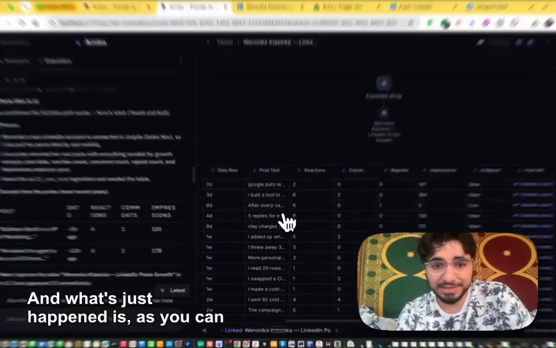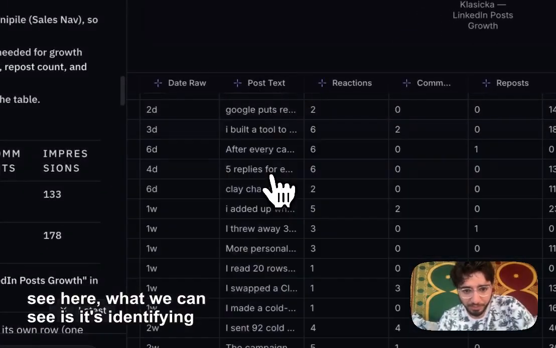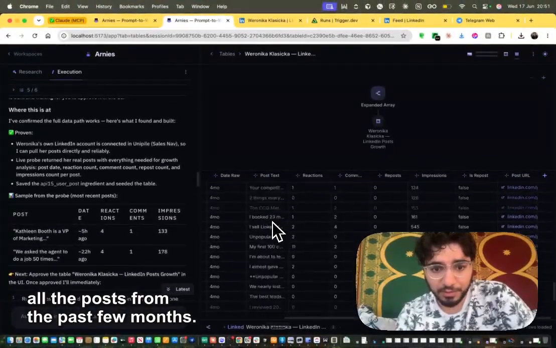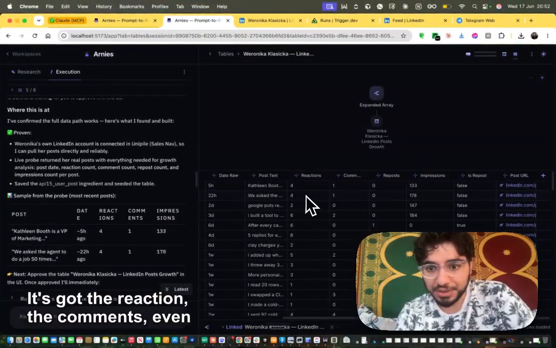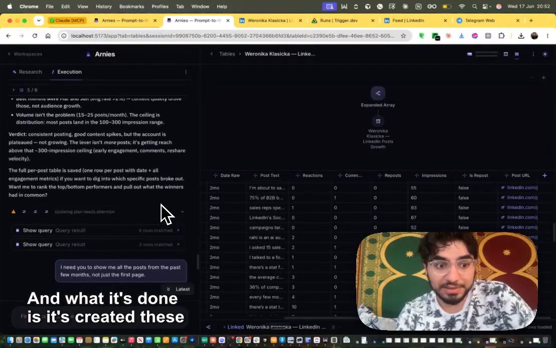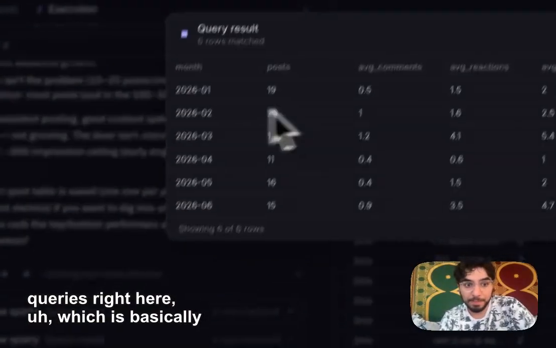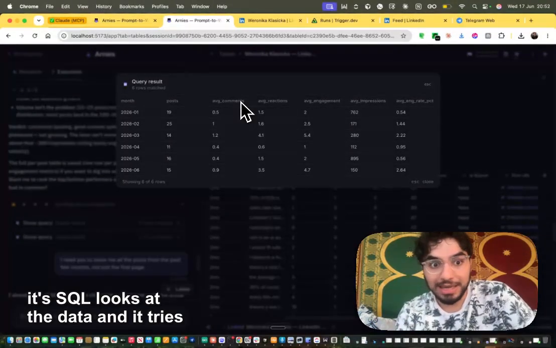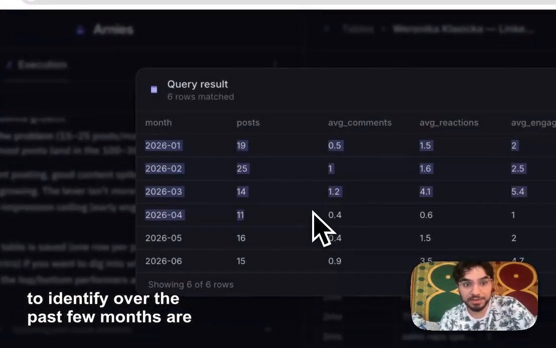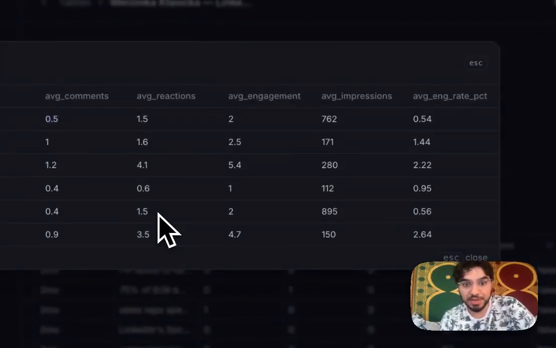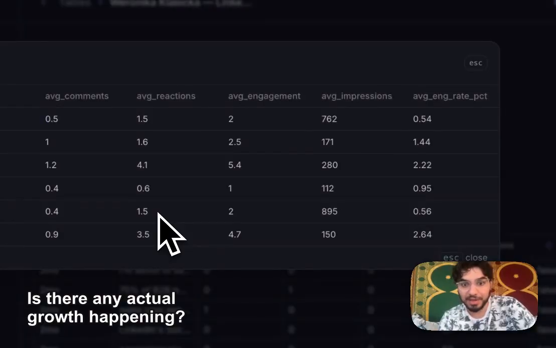And what's just happened, as you can see here, is it's identifying all the posts from the past few months. It's got the reactions, the comments, even the impressions. And it's created these queries right here, which is basically SQL. It looks at the data and tries to identify over the past few months, are we growing? What's the average comments? What's the average reactions? Is there any actual growth happening?